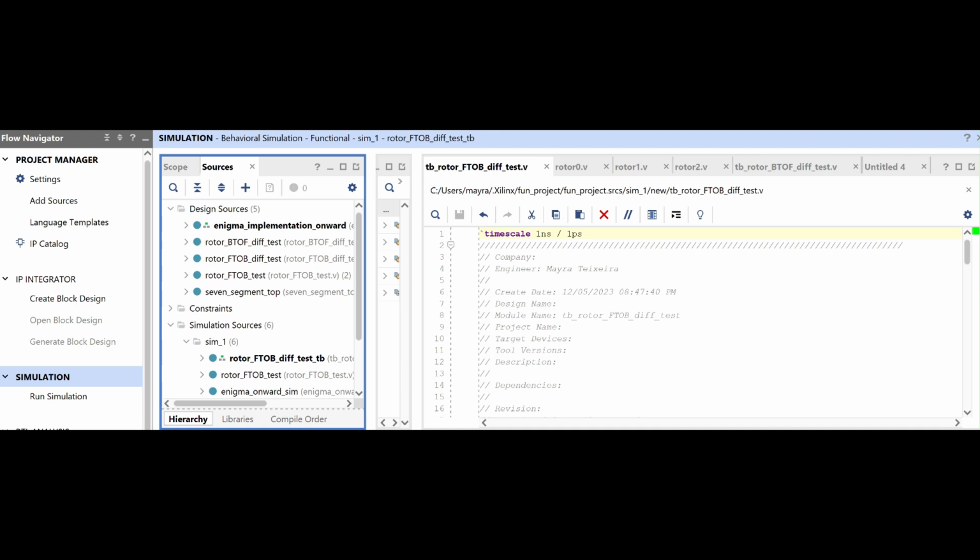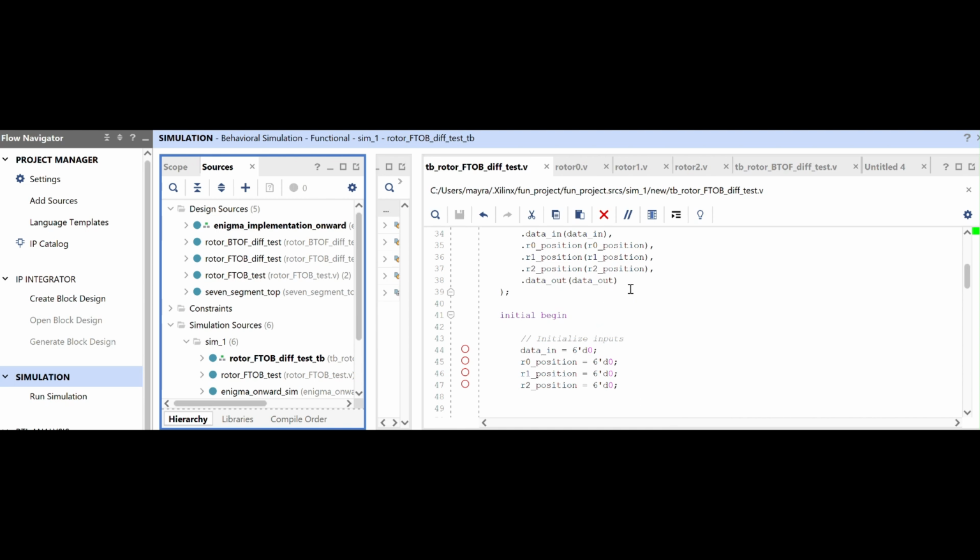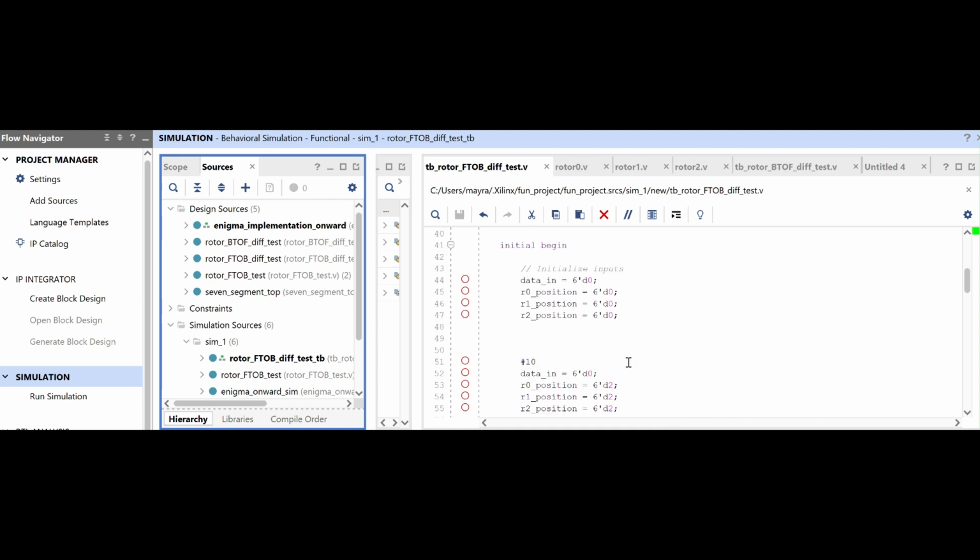Let's walk through the simulation for both decryption and encryption, which is performed on rotors front to back and back to front. The main idea is that the output of the decryption should be equal to the input of encryption when I feed the output of encryption in as the input for the decryption. Now let's walk step by step. In this test bench file, we have a lot of test cases, but let's just go over the first one. I have 0 for data in and 0 for all the positions.